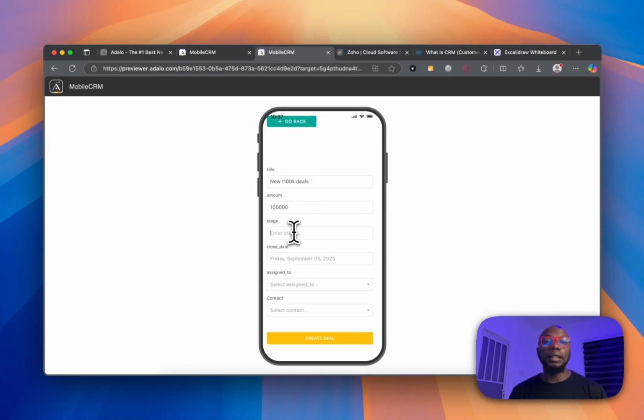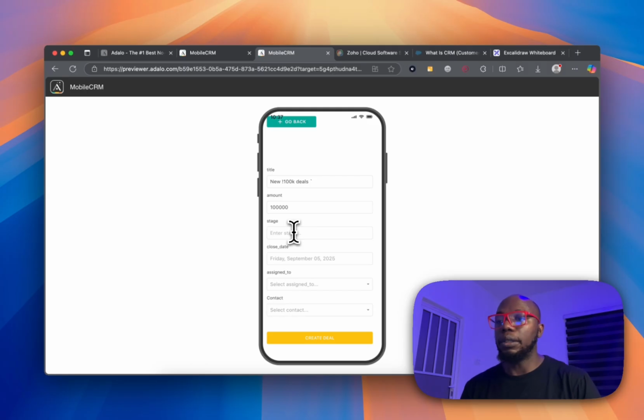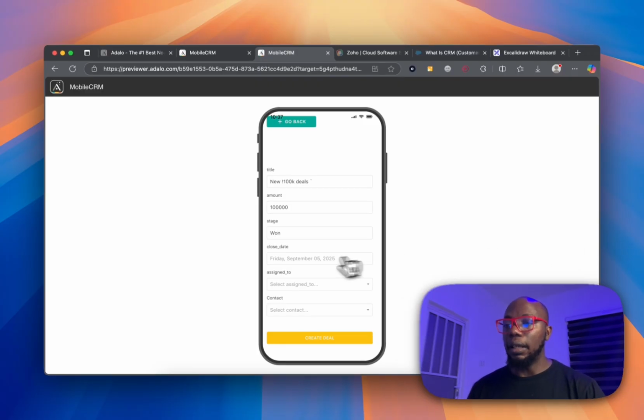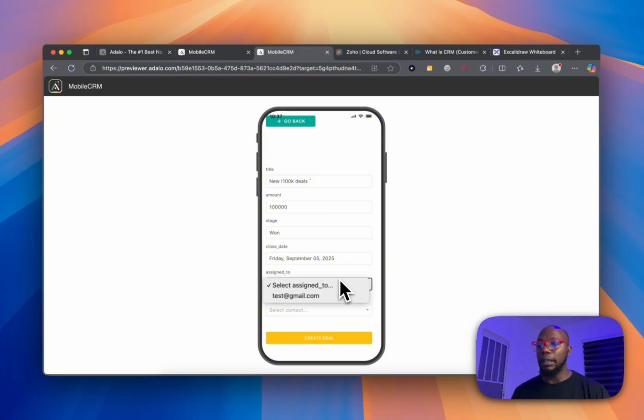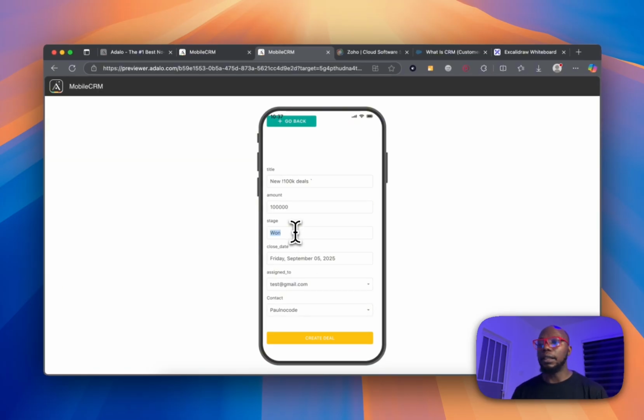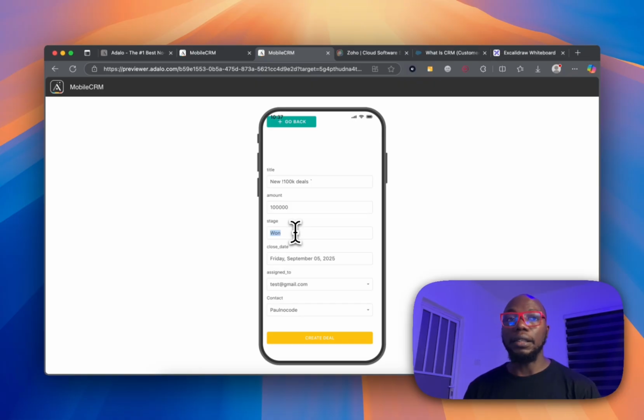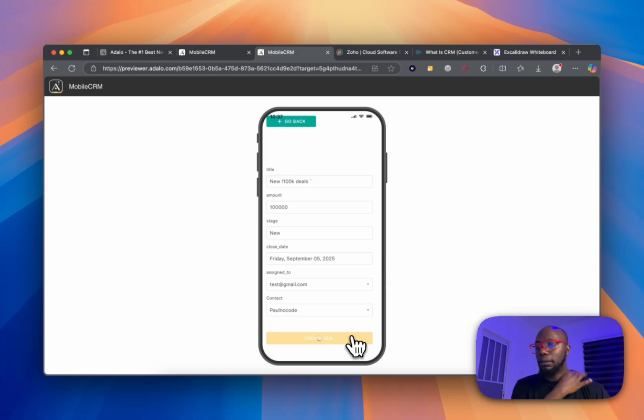Stage. So we also need to create this collection, right, for this particular deals collection. We have to create the stage. The stage will be new, in progress, won, or lost. So let's say new. And now we also have to add a close date today, then assign to the contact, and then we'll create. But if you're assigning the contact, it's likely that it's not been won, so we're just going to call it new instead and say create deals.